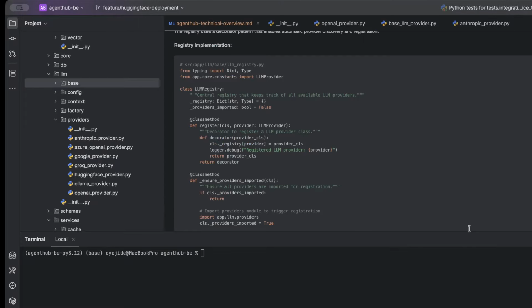Now, let's go to the provider registry. The question is, how does the system know which providers are available? And that is where the decorator-based registry comes in.